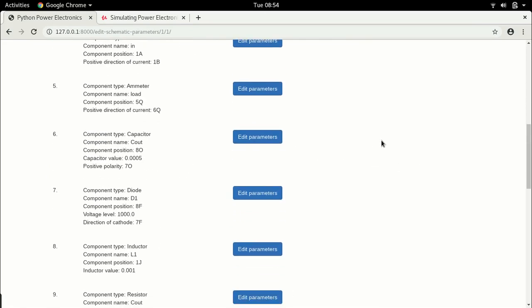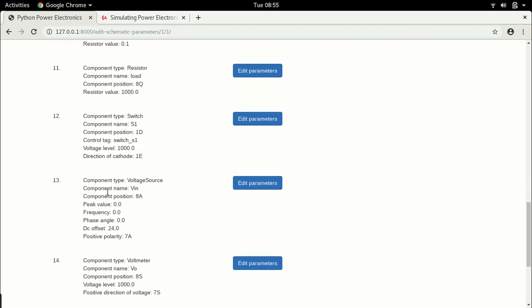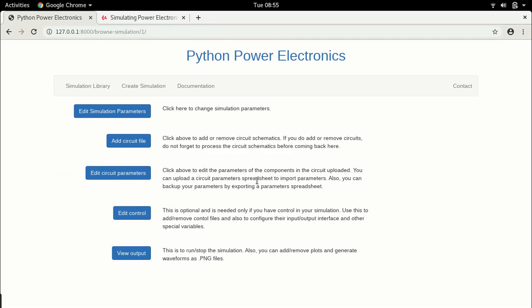Just to confirm, what is our load resistance? This is our load resistance, and you see the reason is because we have such a low value, we have such a large resistance. Because the load is so low, we are working in discontinuous conduction mode. So anyway, coming back to the topic, this is pretty much the end.